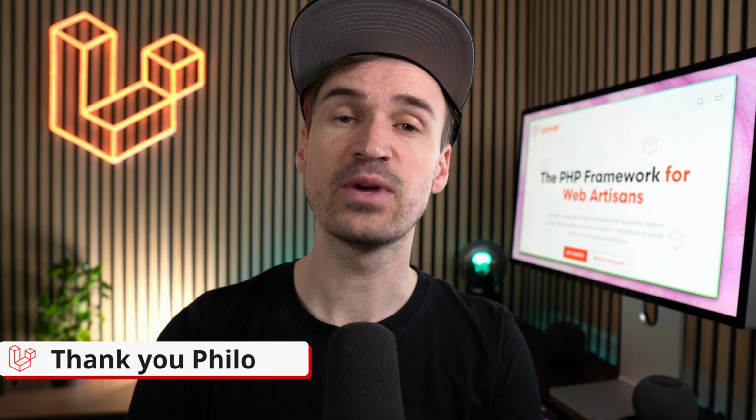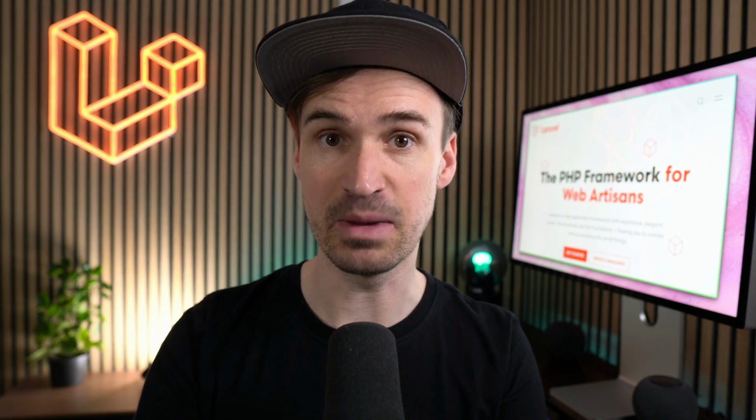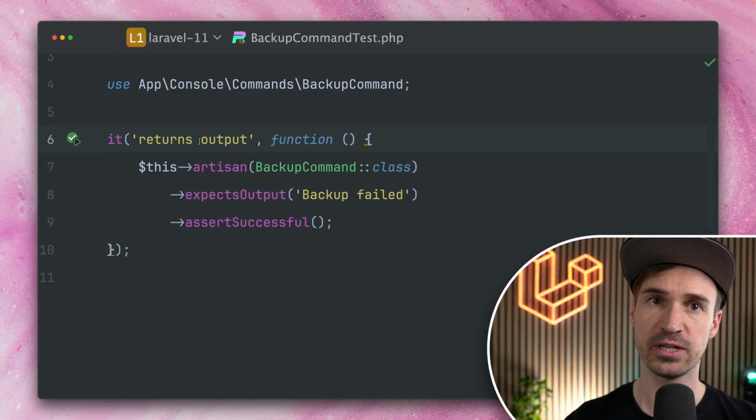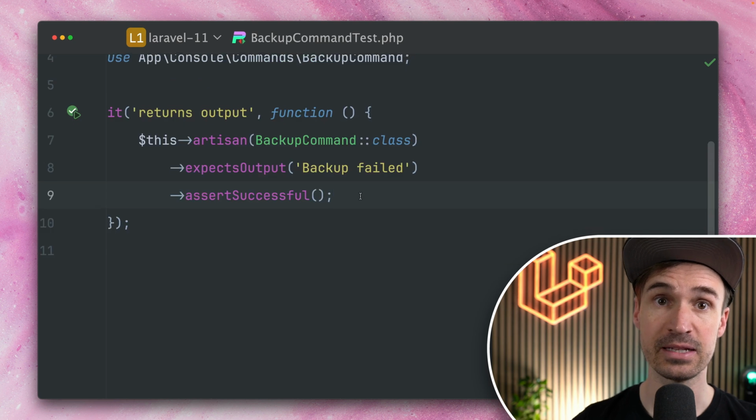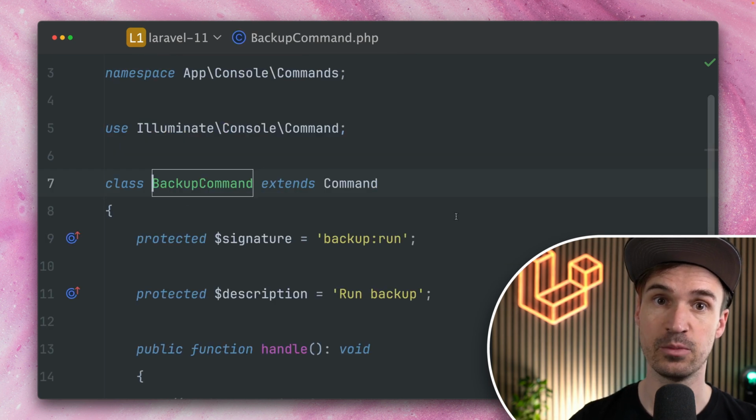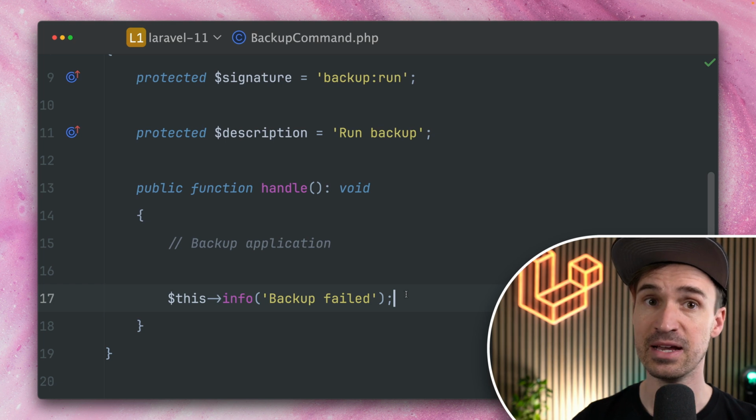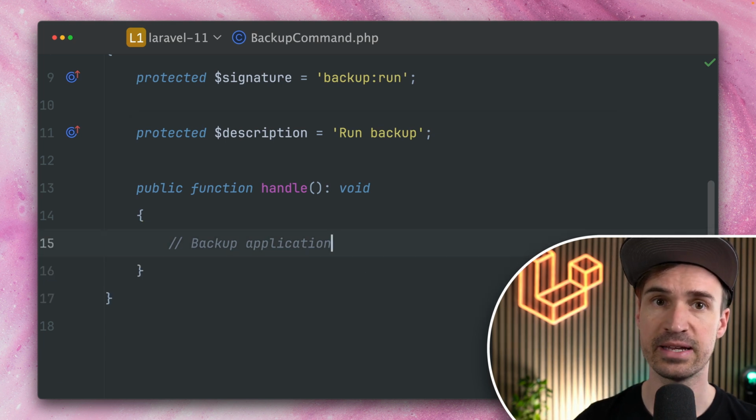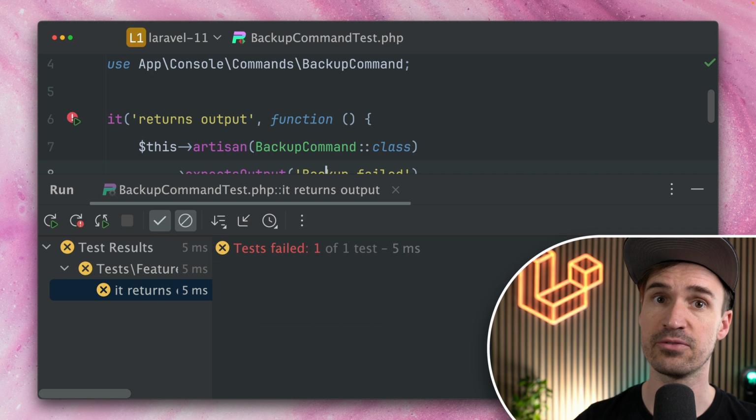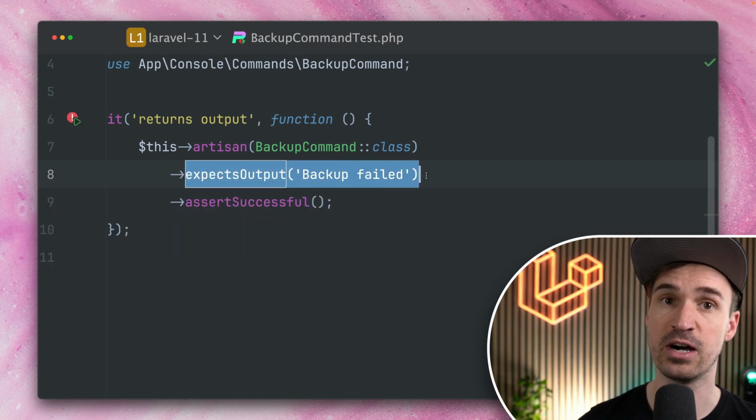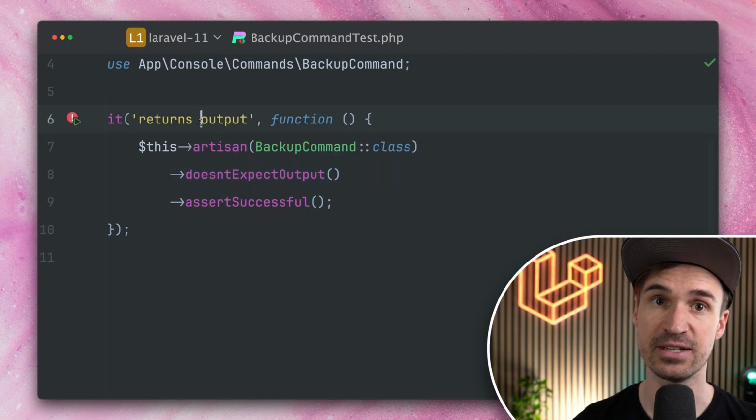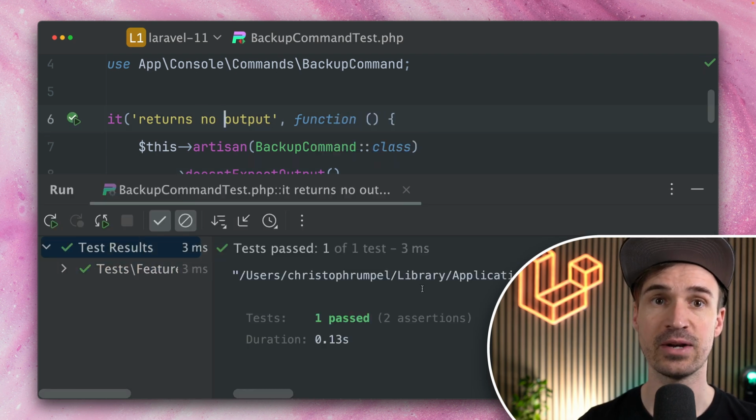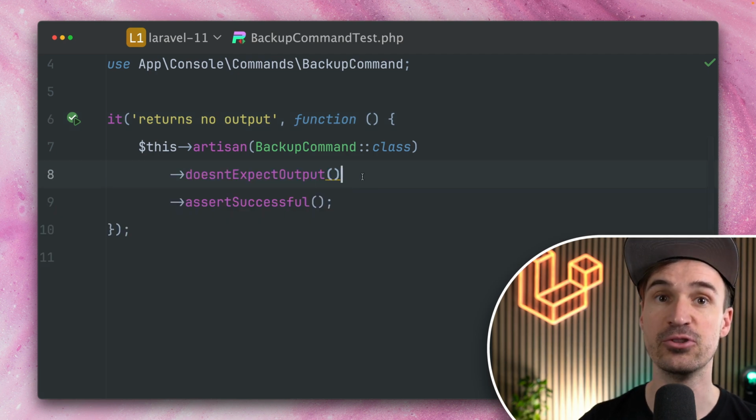Thank you, Philo. Next, we have a new assertion when testing artisan commands. Here in this test, I want to make sure that we get some specific output from our artisan command, which is a backup command. We expect some output, and if I run this, this will work. Let's take a look at our command here. It's pretty simple because it's almost empty, but we are providing this info. Let's get rid of this, and now let's take a look at how we can test this. This, of course, fails because now we have no output, but we want to make sure that we have no output, and we can do this now with the doesntExpectOutput method. Let's change the title of the test, and this now works as well. So whenever you want to make sure you don't have any output, you can do this.